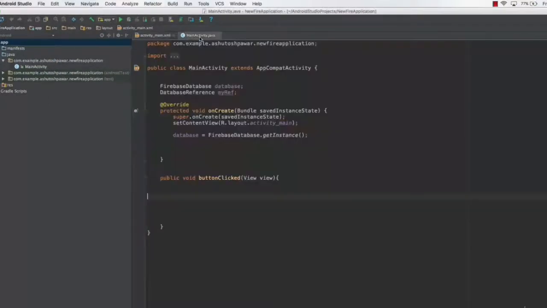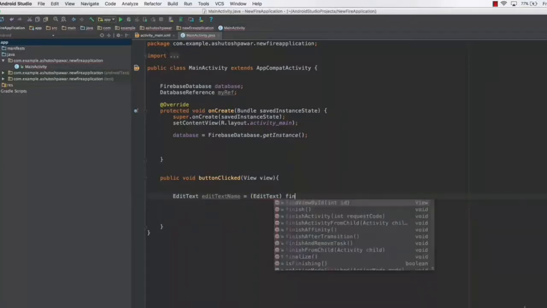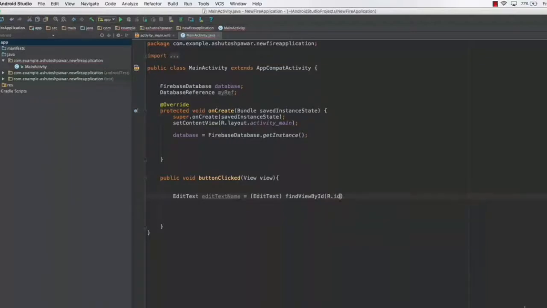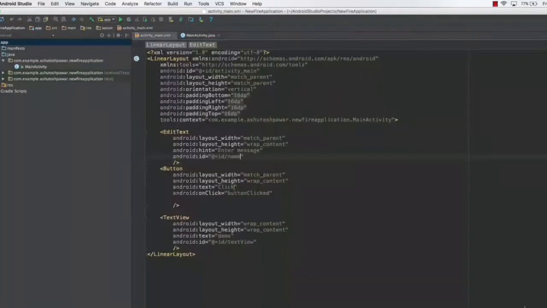Let's go to the Java code, and in the onClick of that particular button, first we will get a reference to that edit text. Let's name it editTextName equals, typecast it to EditText, and then findViewById, and that's going to be R.id.name. I have replaced the ID of this edit text with name.